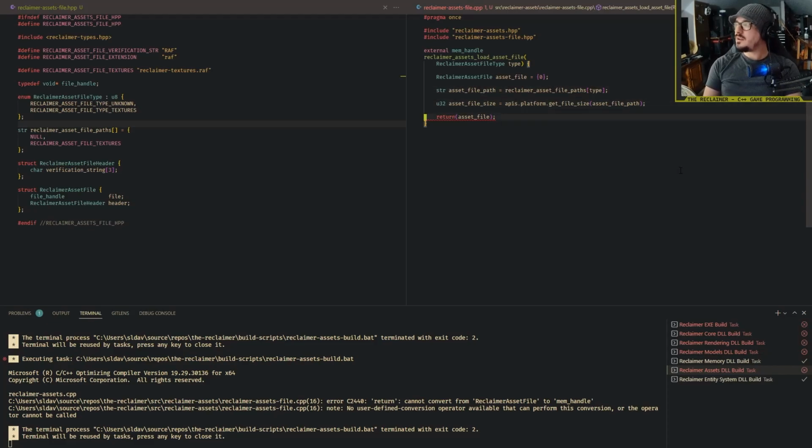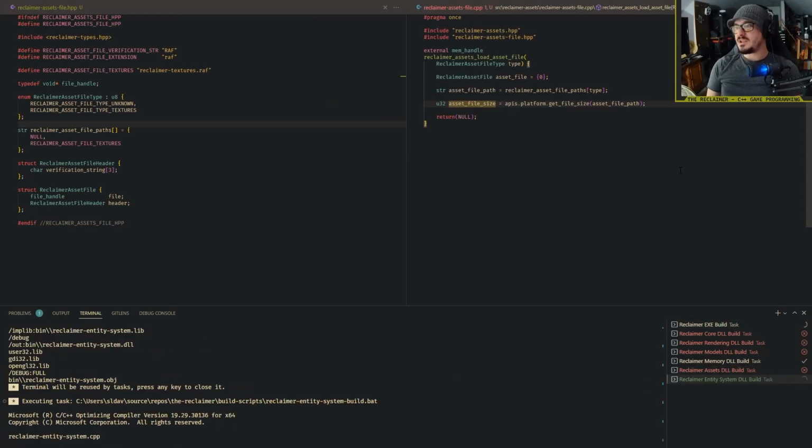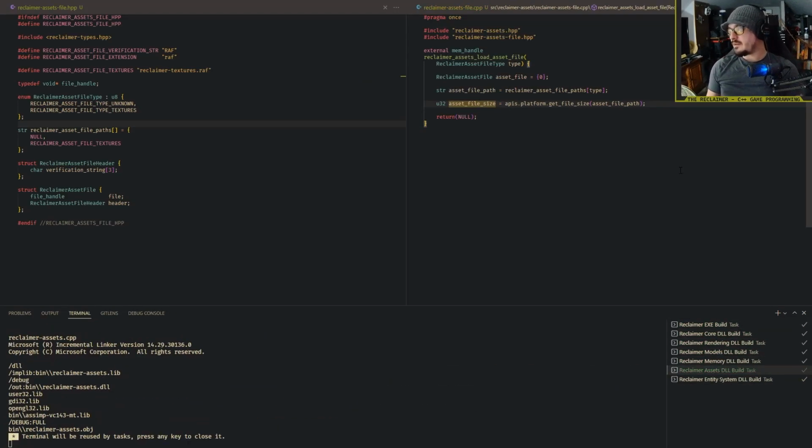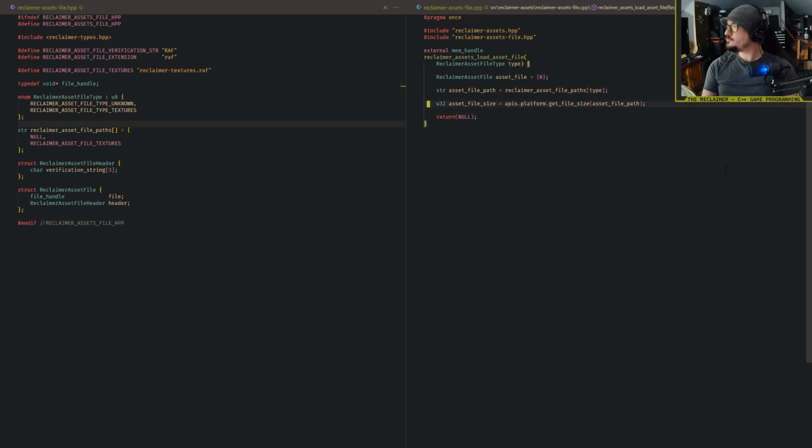Okay. So for now, we're just gonna return null. We haven't implemented this yet, so we still don't really know what direction we're taking this quite yet. But anyway, that should be everything, or at least allow everything to build now. So, let's go ahead and close that.